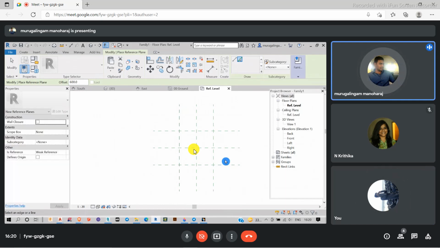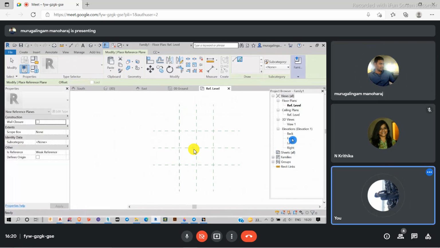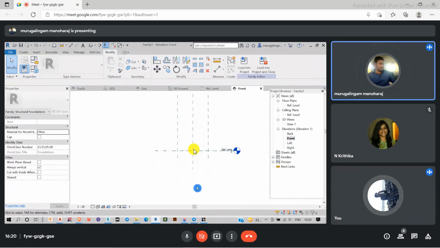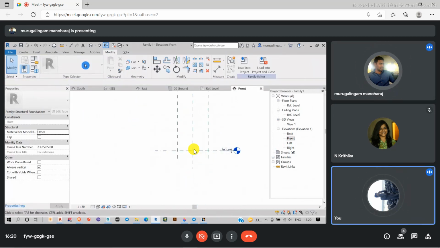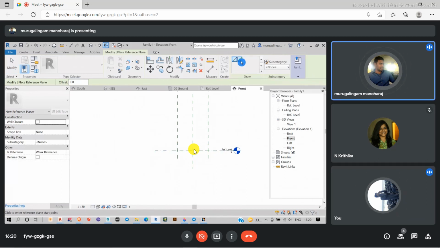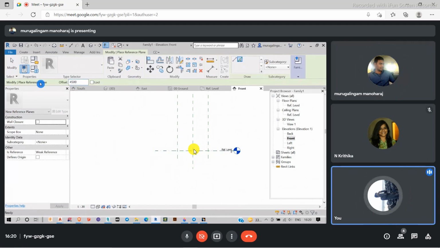Next, I'm going to open the front view. The depth of the foundation should be 4500 mm. So once again I'm coming here, creating a reference plane, and going to give the value of 4500.